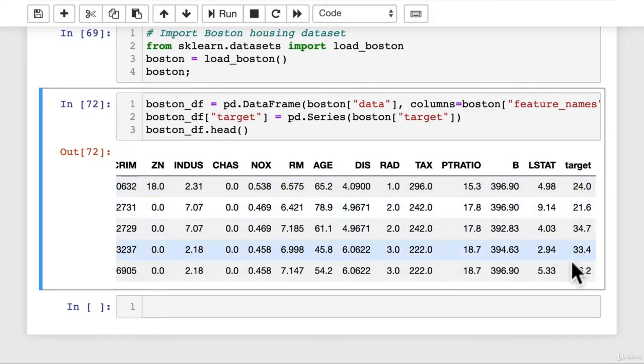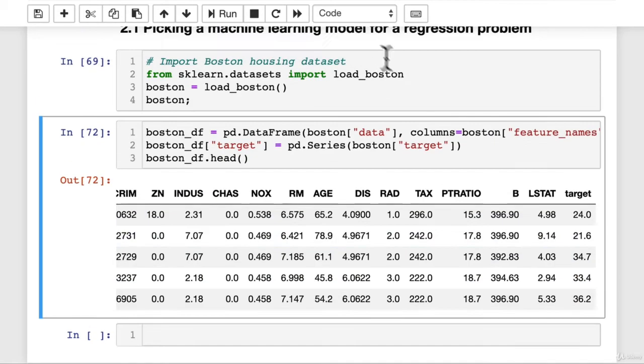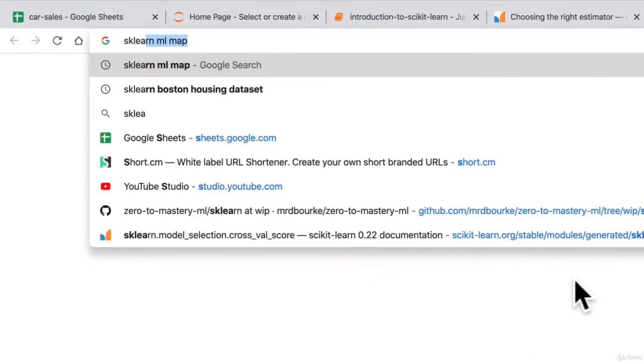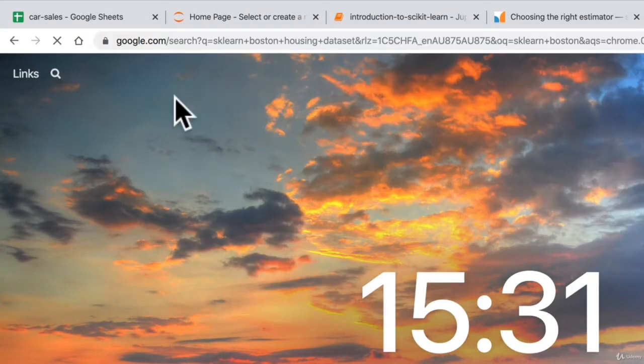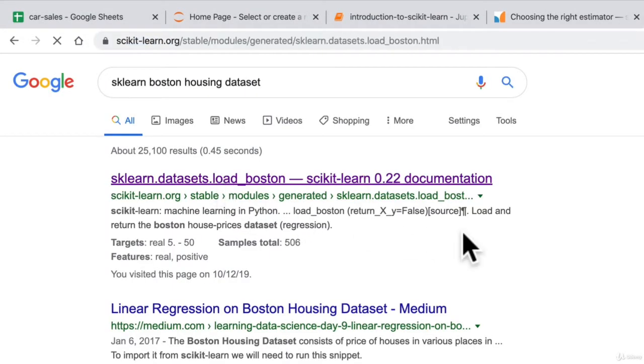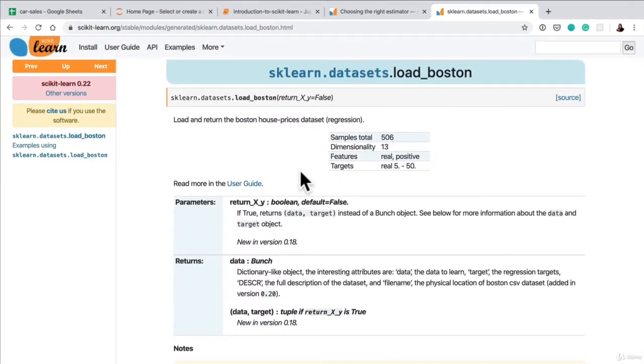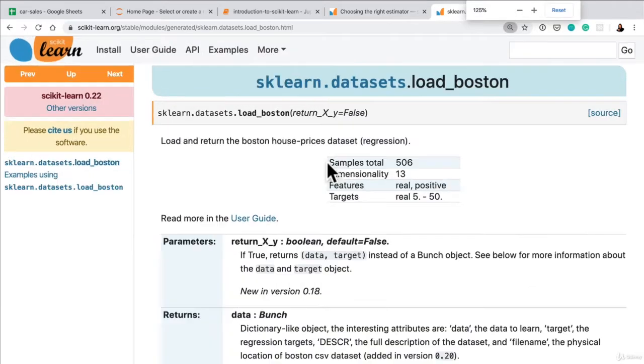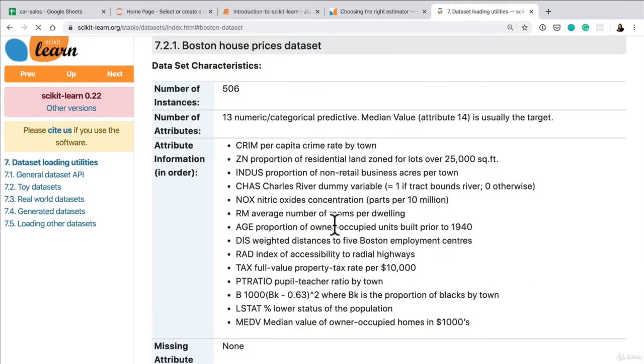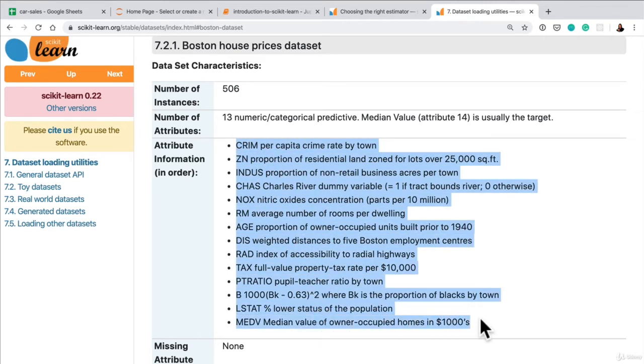So I'm assuming that's what we're trying to predict, and we can figure out what this actually is by just going Scikit-learn Boston housing dataset. We look here, datasets.load_boston. So this is what we've just done. We've called this function from the Scikit-learn.datasets module. We can read more in the user guide. I've seen this before, that's why I'm kind of familiar with it, but if you're first looking at it, you might have to dive in. So this is just going to give us a data dictionary of what the columns are that we're dealing with.